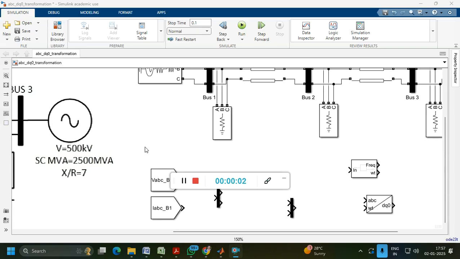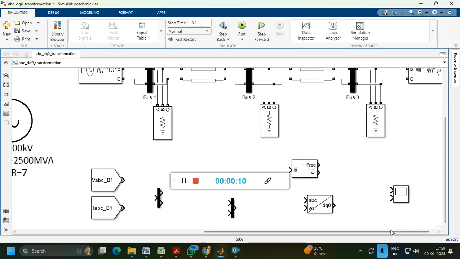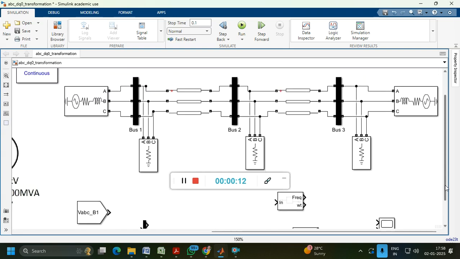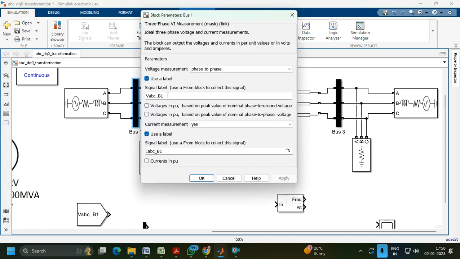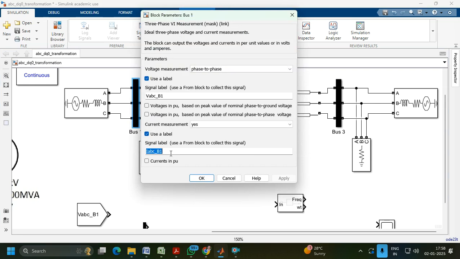Hello everyone, welcome to the next video on ABC to dq0 transformation, simulation of ABC to dq0 transformation. In the last video, I showed you how to create this power circuit, how to add the measurement block, and how to connect these two sources and load to the respective buses. Now we have VABC B1 measurement at this bus and IABC B1 measurement at this bus.